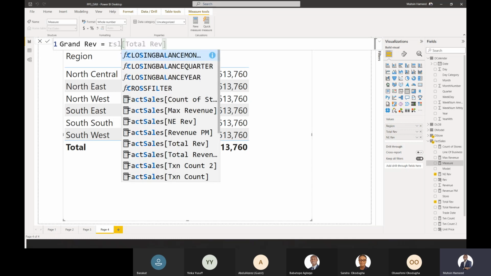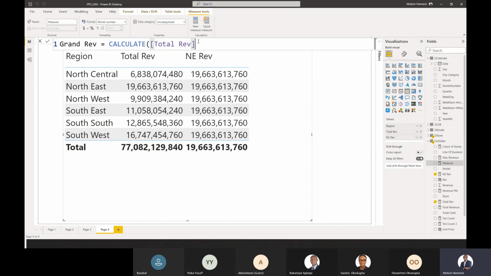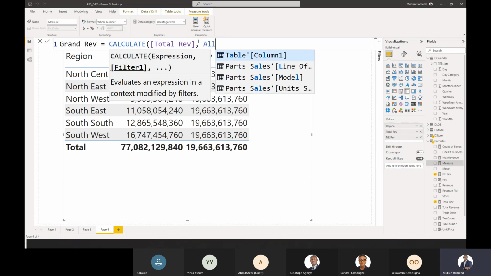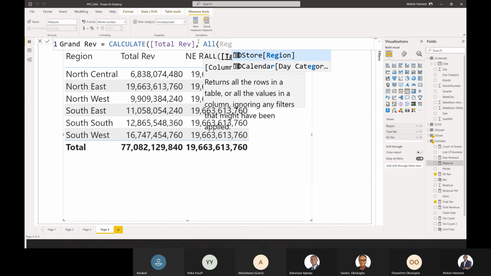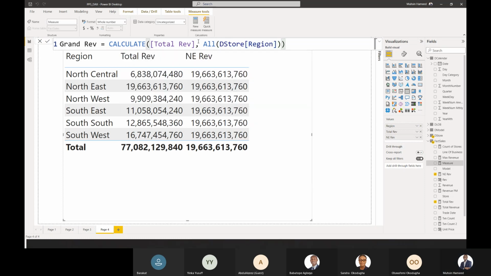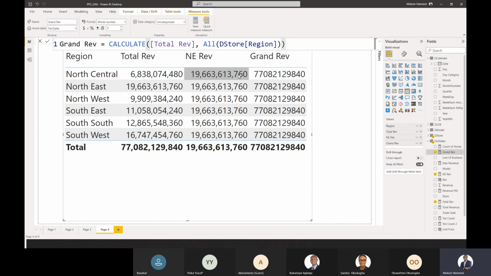We do a CALCULATE here again, calculate our total revenue, and ALL, that is a table function, region, ALL region, return all region, hit enter. And then when we add this to our report, we expect this to return all.